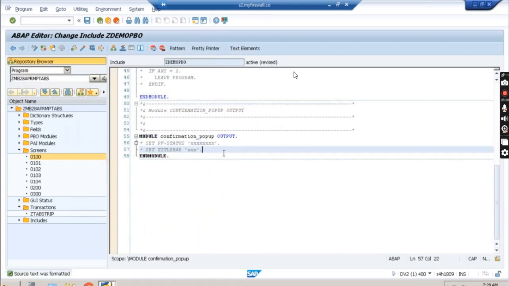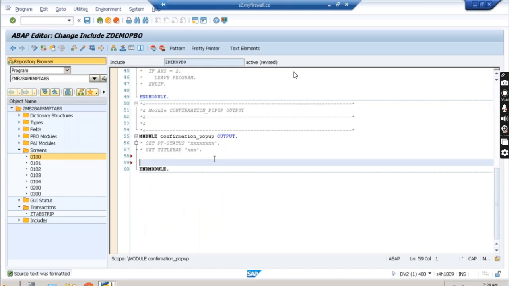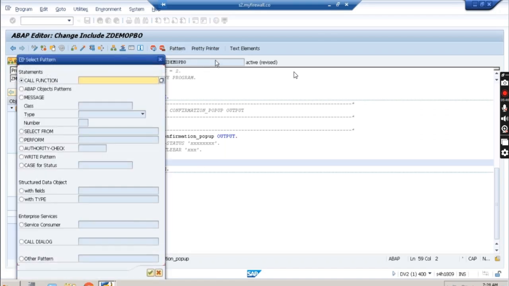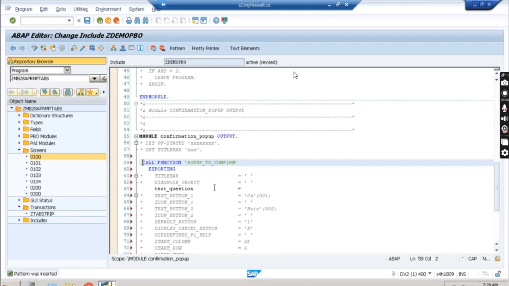And here SAP has given one function module for that purpose. The name of the function module is POPUP_TO_CONFIRM. Pop-up to confirm. Come over here and give this one. Here you'll have to give the question. What question would you like to give over here?